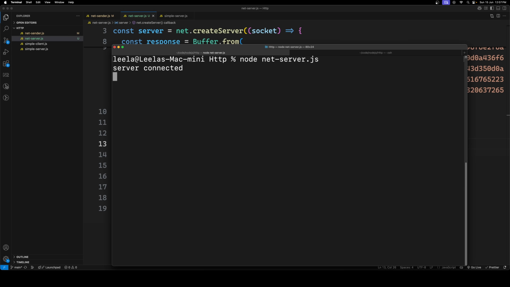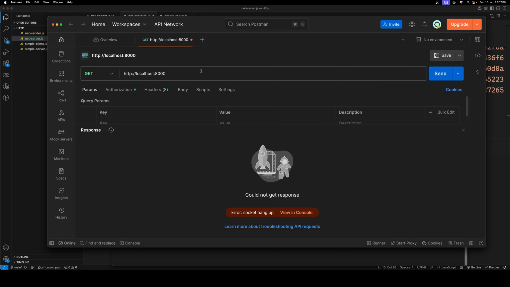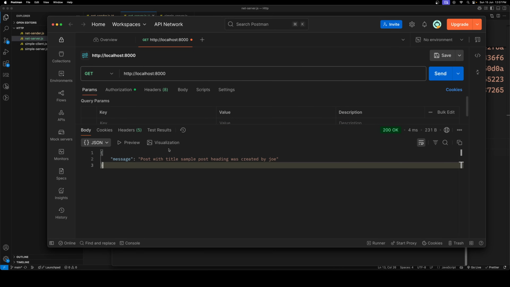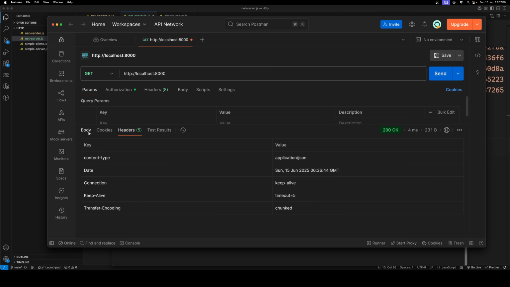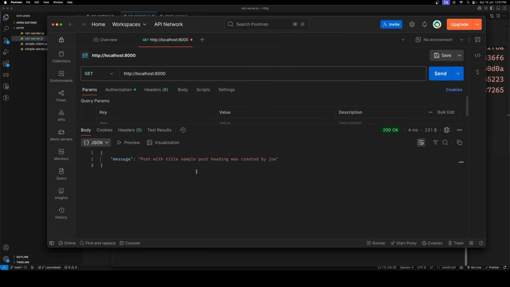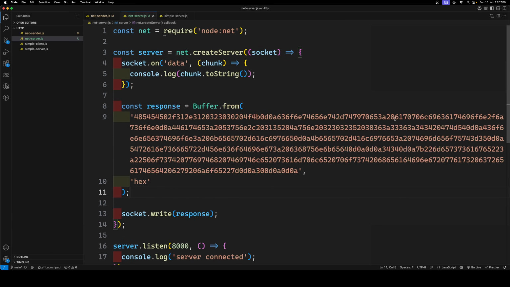So the server is connected. Through Postman I am trying to send the same request to localhost 8000. If I click on this, see, we are able to get the same data, but this time we are getting it using the TCP connection. So I am mimicking the data here like this. This is how the HTTP server actually works.